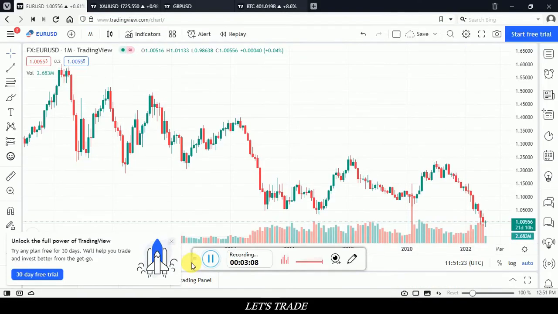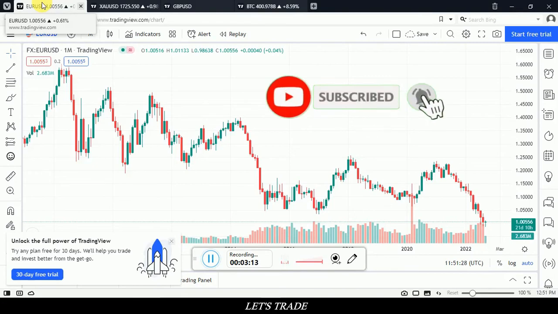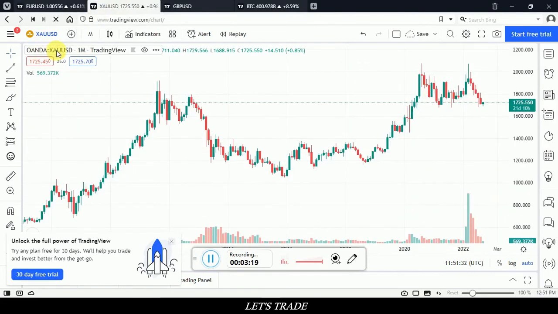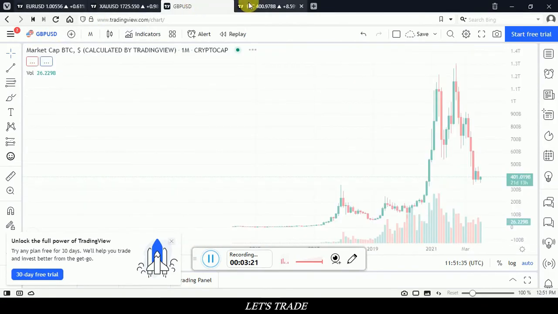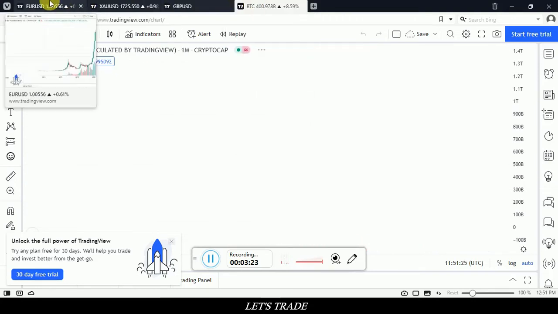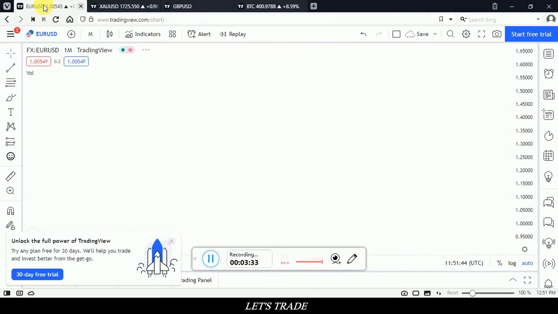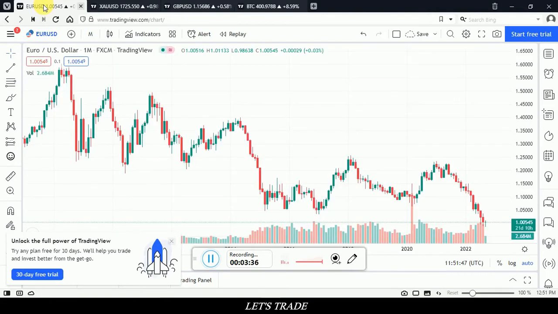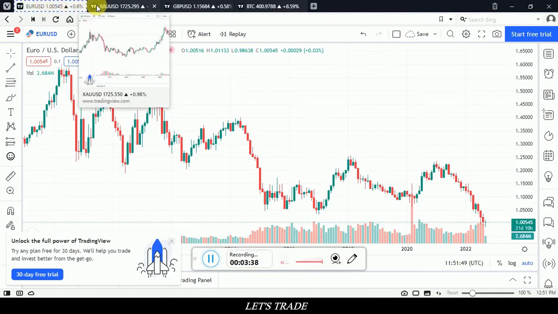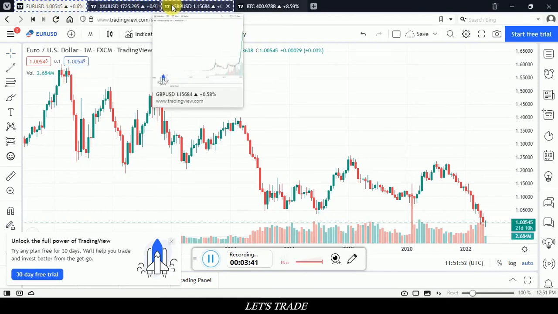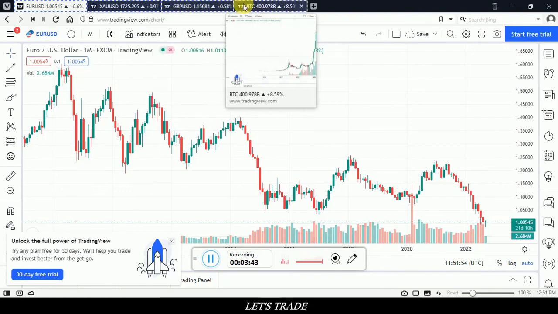So what you want to do is open different tabs depending on how you want to use it. Here we have EURUSD, here we have gold, here we have GBPUSD, and here we have BTC. After opening these four tabs, you want to hold your Control key or Alt key depending on the kind of system you use. For my computer, I use the Control key. I hold Control down and select all these tabs.